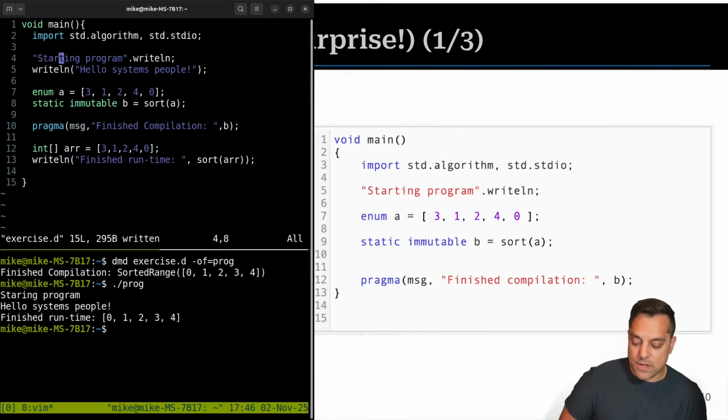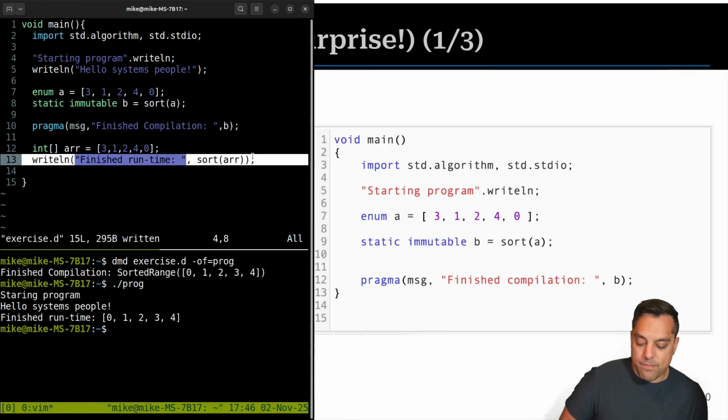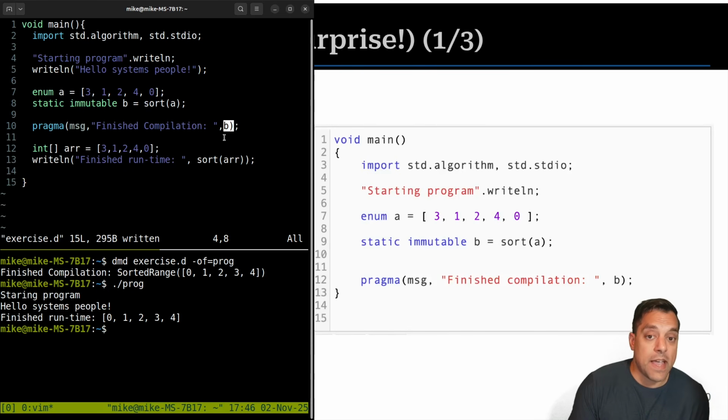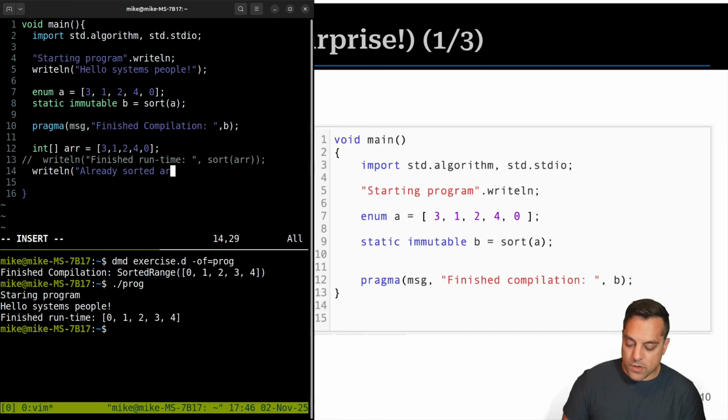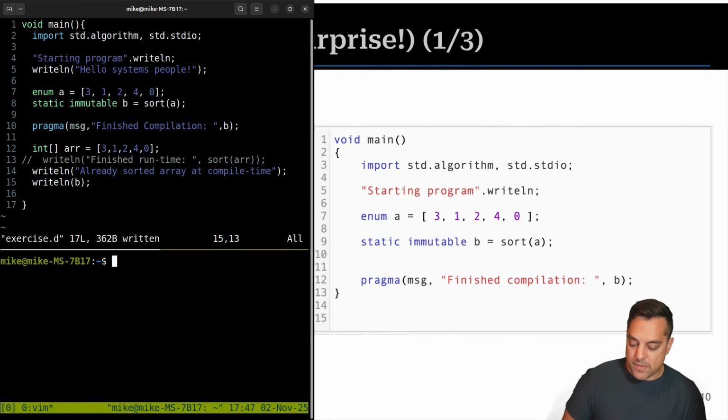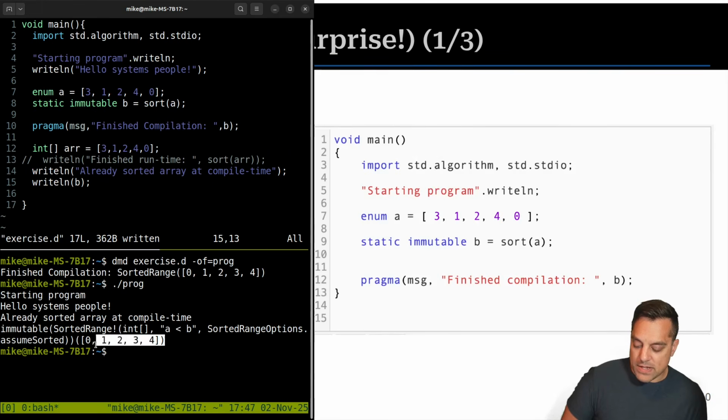Now, I shouldn't have had to pay anything, so to speak, here, because I already had this array sorted at compile time, right? So I could actually just use this here. Let's go ahead and comment this out here and do write line "the already sorted array at compile time". Let's put it on a different message here. B here. Okay, let's go ahead and try this out. Let's compile it. Let's run it, and then you can see what it is here.